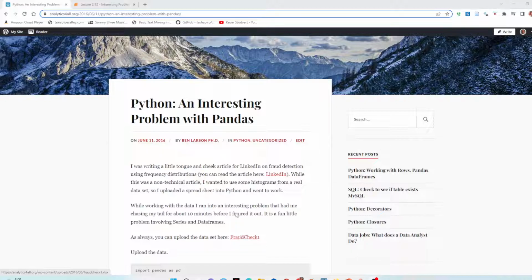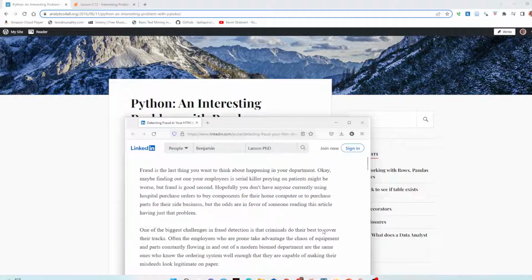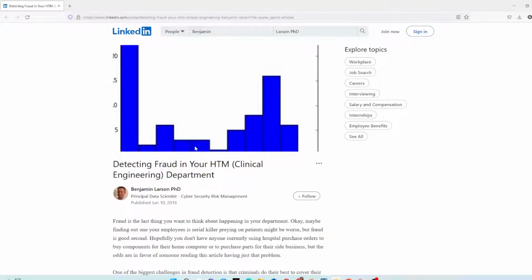If you're curious at all, it all started with this little article I wrote on LinkedIn, a little tongue in cheek. It was called Detecting Fraud in Your HTM Clinical Engineering Department, in which I was looking for somebody who was, again, licking and sticking, not actually doing the job, just making up numbers. Okay, so let's go ahead. We'll pop over to my Jupyter notebook and we will get started.